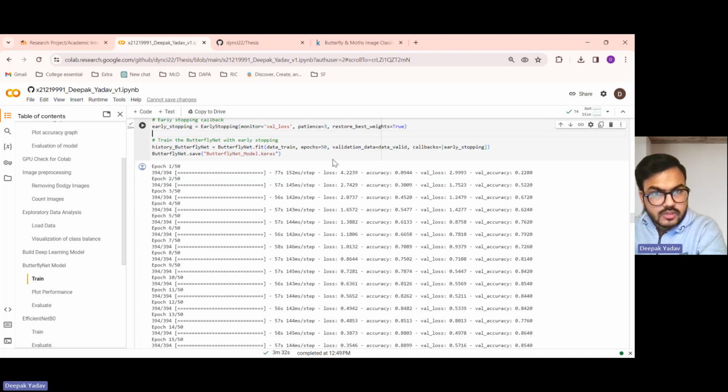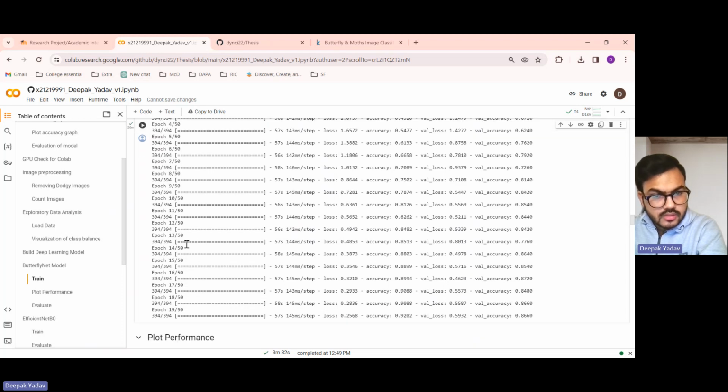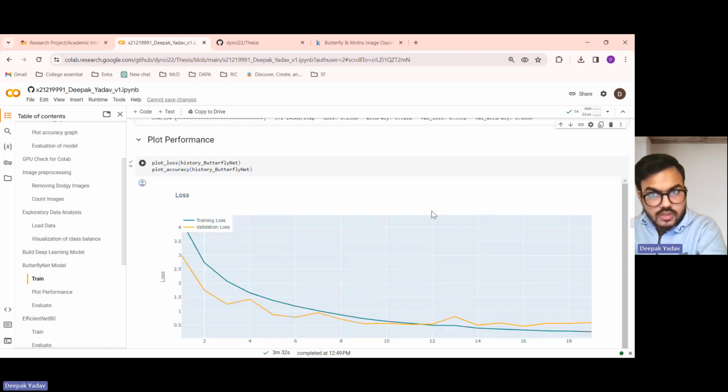So it will keep checking if there is no progress, like no change in the training of the model. After 3 epochs without improvement, it will stop there. That's why I have added patience and the epochs, and we are doing callbacks using early stopping. In this run, we are getting 19 epochs with 86% validation accuracy.